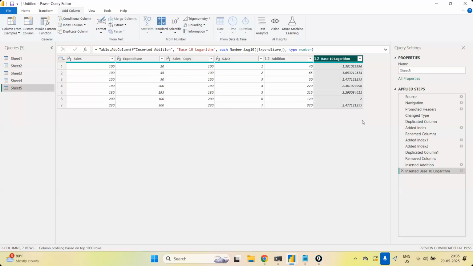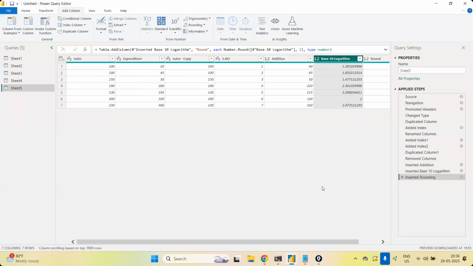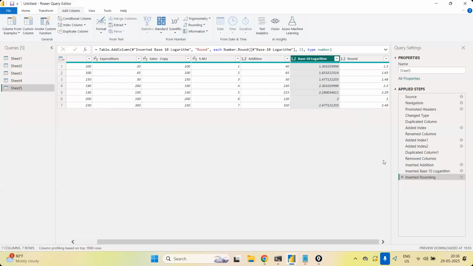Power. Next, for example, I want to make a round figure for every column. Then I click on round. Up to how many decimals? You can give here round up to 2 decimals. Up to 2 decimals, I want to make the round figure. So it is going to create a new column with up to 2 decimals.